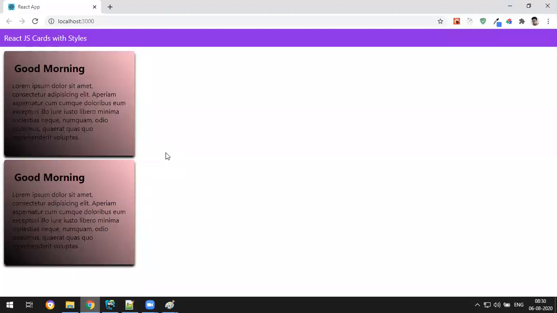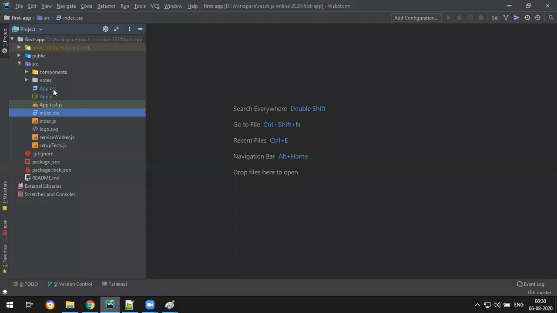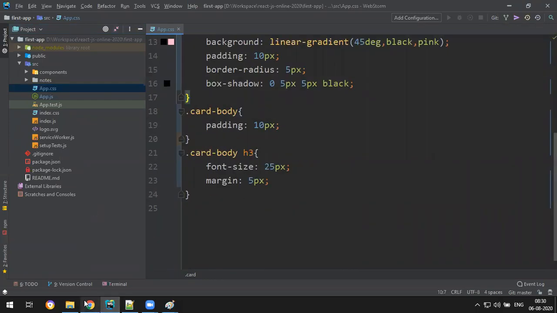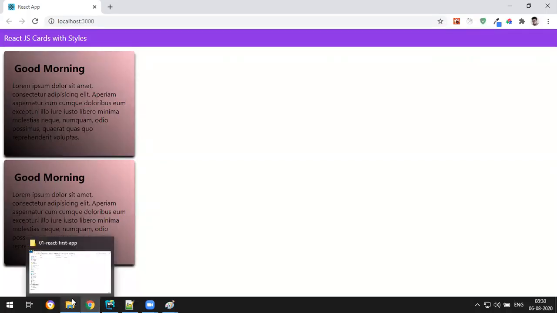But as I said, we are not going to write the CSS. Okay, it doesn't mean that we don't write styles. We are using Bootstrap. Okay, because the problem here is we have to write too much CSS code. If you go to the app.css, see this much CSS code we write to get this, but our concentration is on React, not on the styles.